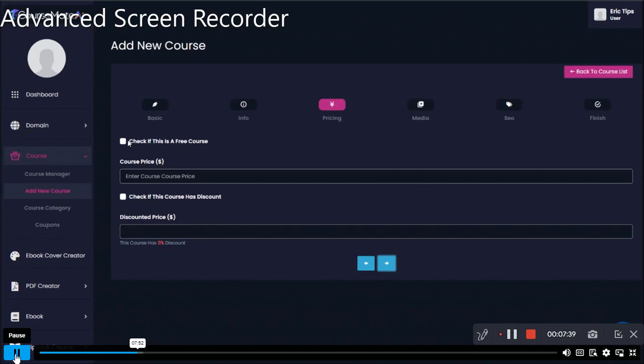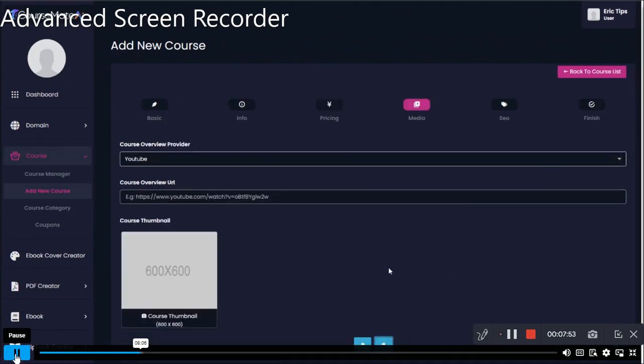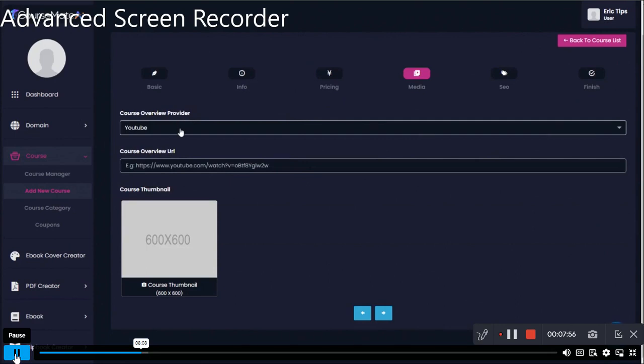We can either make it free, perhaps if we're giving it away just to build a list, and then maybe we're going to try to upsell them into something else, or we can give it a price. Let's say it's $37, and let's say it has a discounted price of only $27. Then we'll continue. For now, we're not going to include an overview video. Now, we could actually use the video creation tool within this platform to create a course overview video, and maybe we would do that later. But for now, to save time, we'll go ahead and skip this step. But just know that you can instantly insert a course overview here.